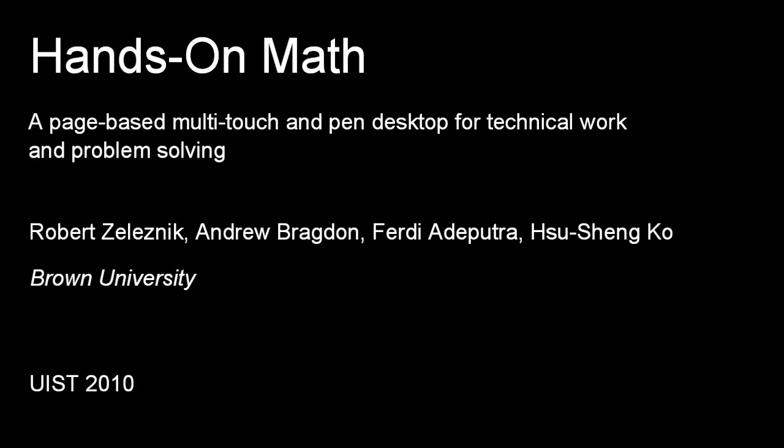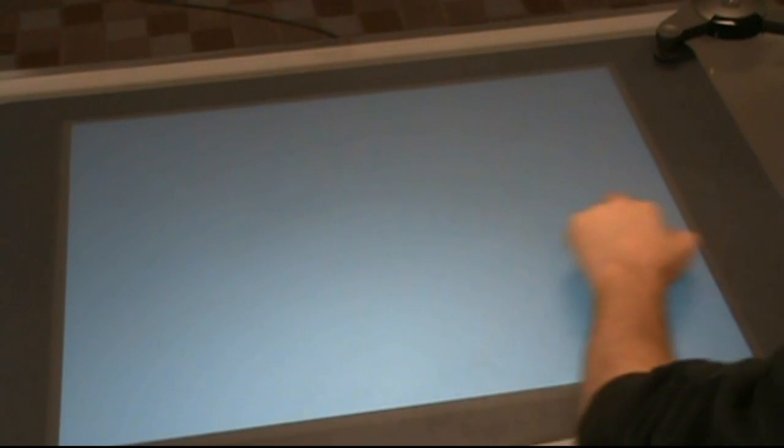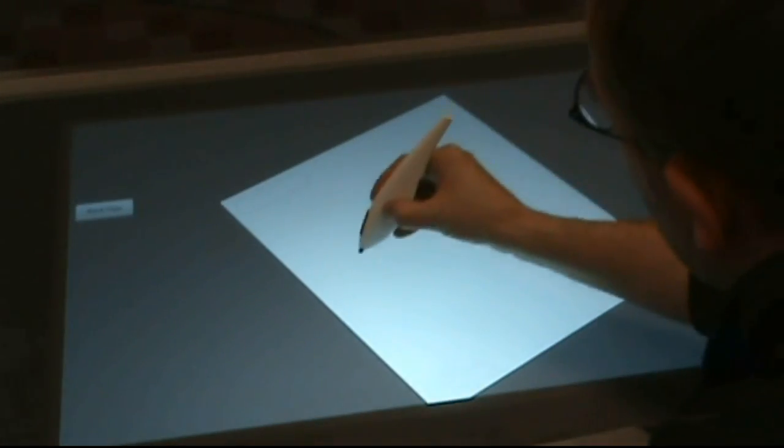Hands-on Math provides a pen and multi-touch interface for creating virtual pages that supports the seamless integration of a computer algebra system with digital ink. Gestural input is used to manage pages. A new page can be created by swiping with 2 fingers through the bezel.